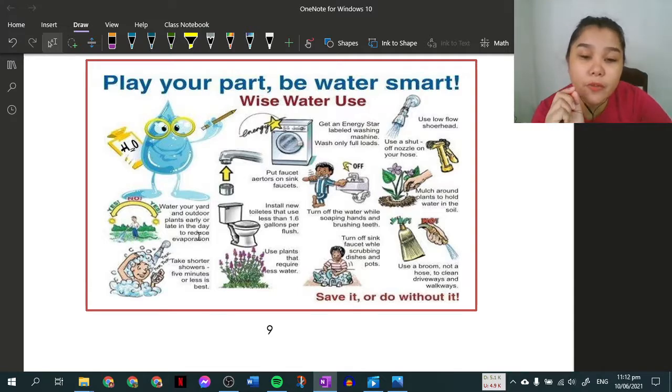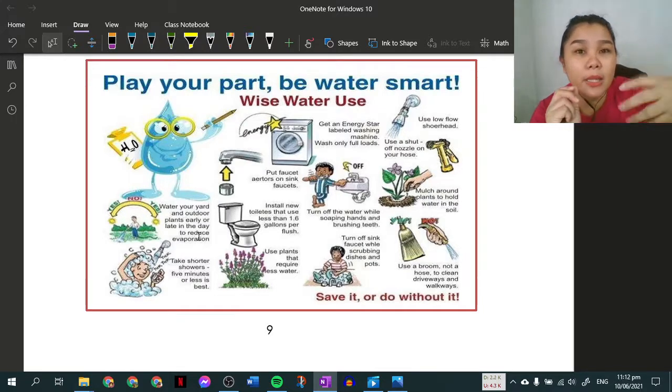Next, turn off sink faucet while scrubbing dishes and pots. So, pag naghuhugas ng pinggan, if you know how to wash the dishes, you can use a basin, palanggana, para hindi madaming tubig ang magamit. Next, use low flow shower head. So, huwag mo yung malaki na kailangan malakas din magbuhos.